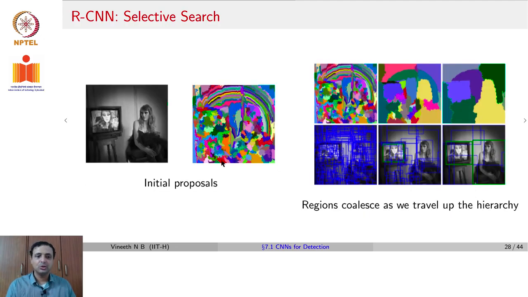In practice, you have an image. You use an existing segmentation method. We covered this in initial weeks. You will get various different segments that you see here. Then you combine these segments using agglomerative clustering, if you recall, using either color cues, texture cues, or region filling cues, or any similar cues. And this gives us regions of a larger scale.